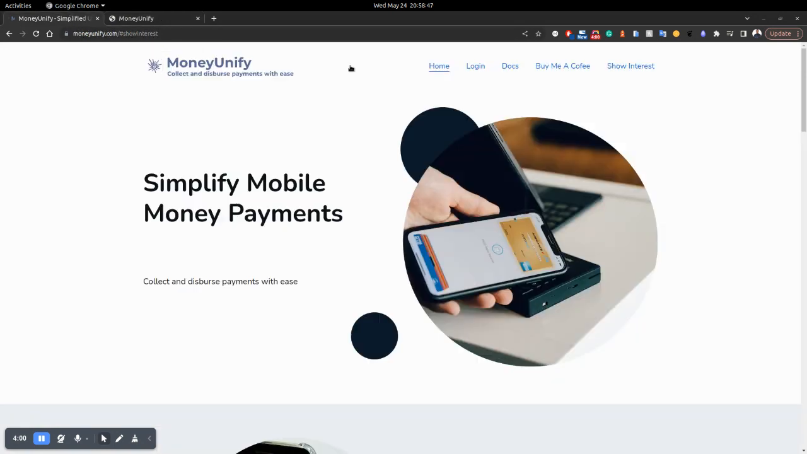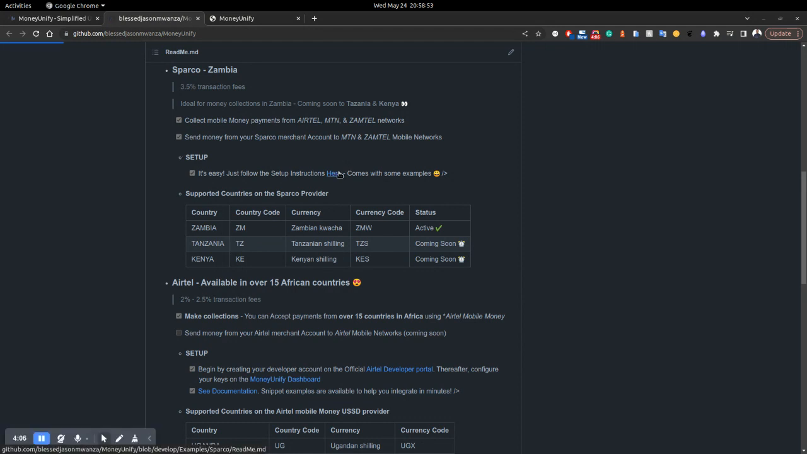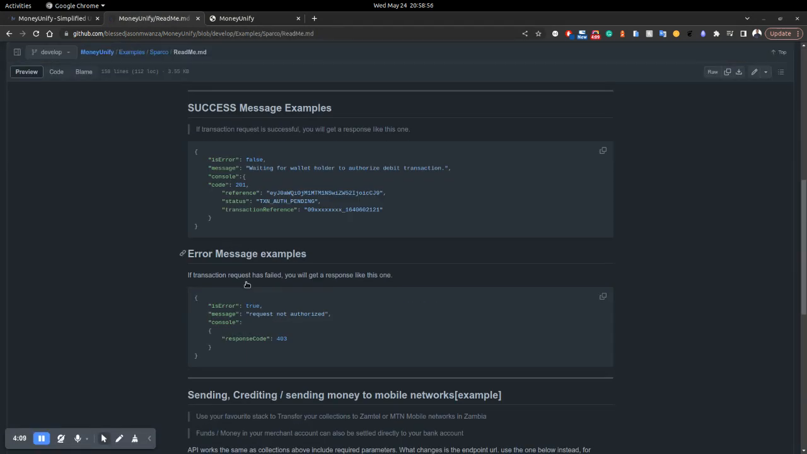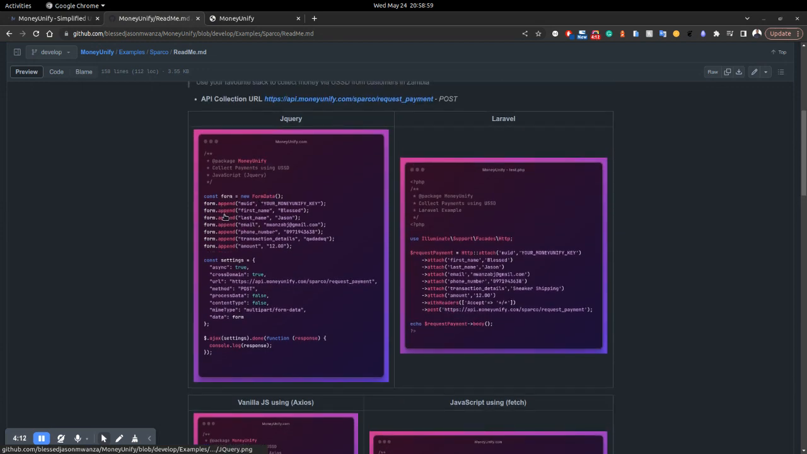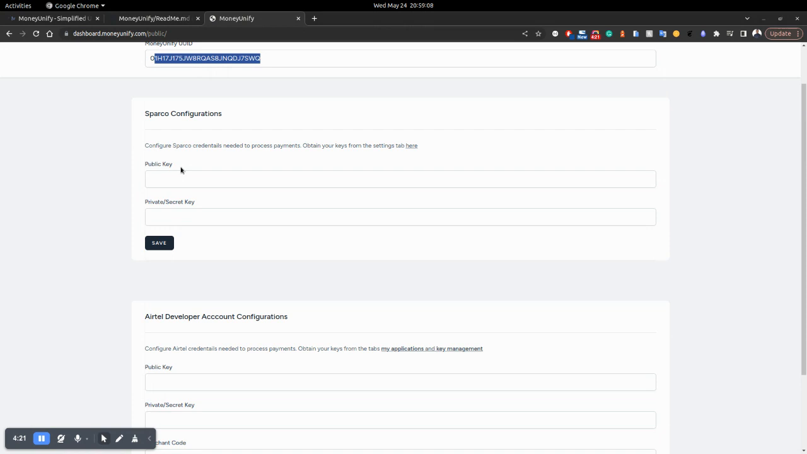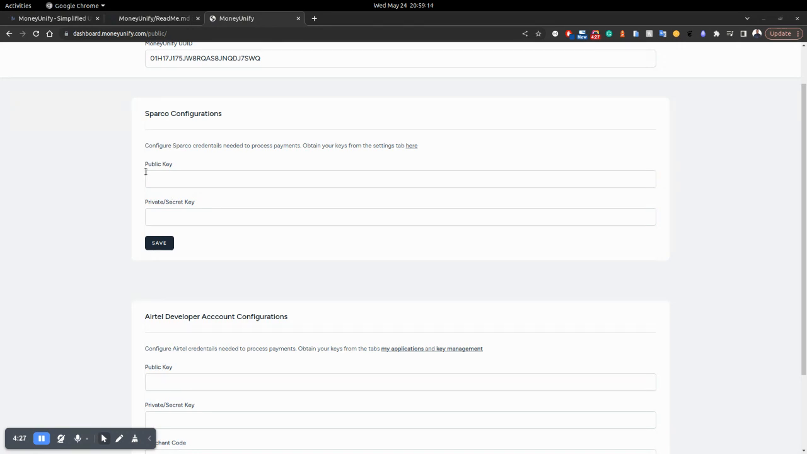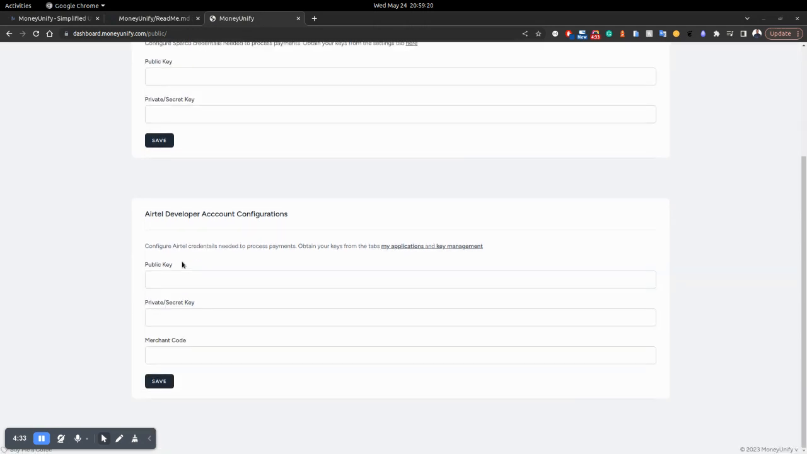I think we saw earlier under the docs that for the API request that you make, for example, if you want to collect money here, you need to pass in the MoneyUnify ID and the customer's details. That is what you can get on your dashboard here. For example, for now, you can use Sparkle for Airtel, MTN, and Zamtel. This is for Zambia collections. If you want to start collecting money in Zambia only, it's extended to Tanzania, they'll be extending there. And for Airtel, this is now available in 15 African countries, and these are the credentials that you get from the Airtel portal. Once you configure here, you are good to go.